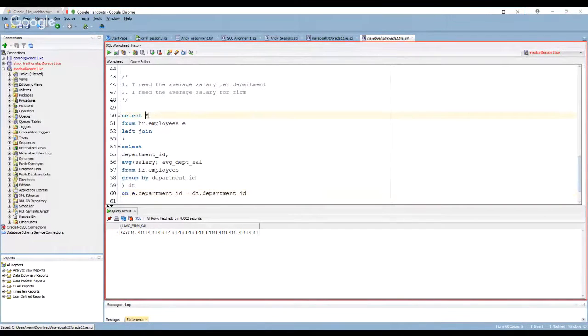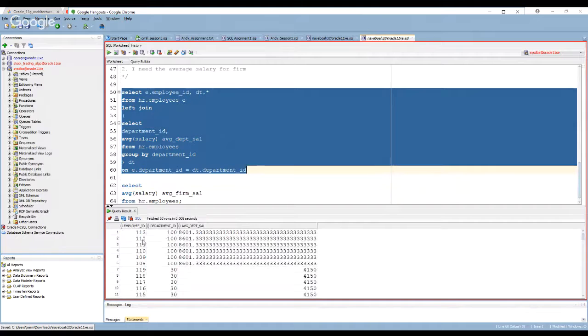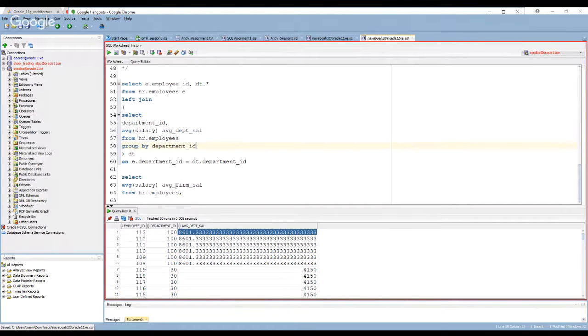By this point, I should have E dot star, and I should also have, and just get E dot employee ID. I also want to get DT dot star. Okay, just give me everything that you have in DT dot star. So let me analyze this output to see if it makes sense. Okay, so right now I'm getting the employee ID, the department ID, and the average department salary. Now, notice that I have not included the average salary for the entire firm because we cannot really join, right, with the average. So that is something that you will use later on when you get to that point.